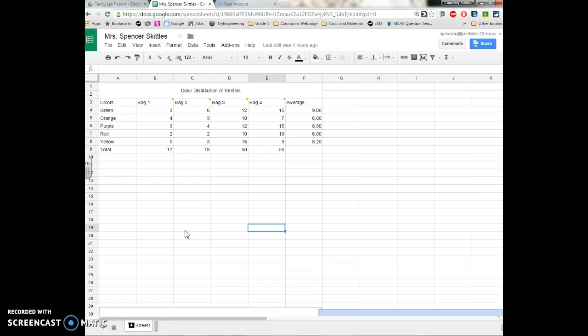Today in class, we're going to be taking our data and making a graph. Today's graph is going to be a bar graph. We need to include all of our colors and all of our bags. So first, we need to highlight the information we want included.